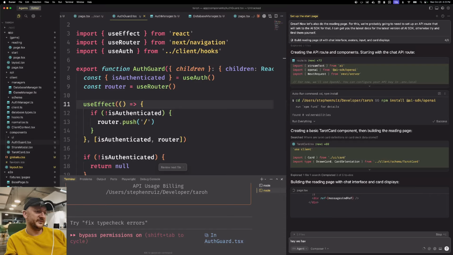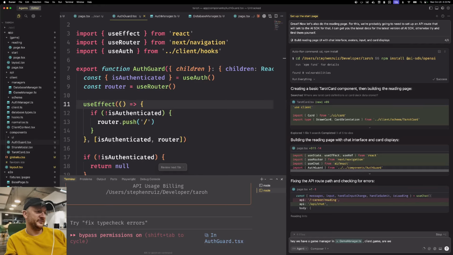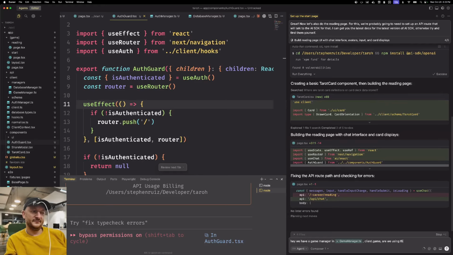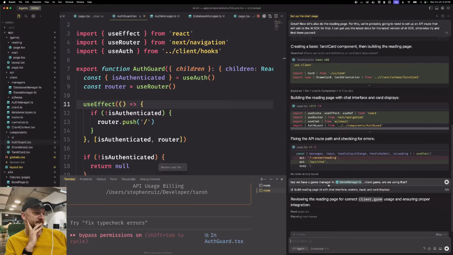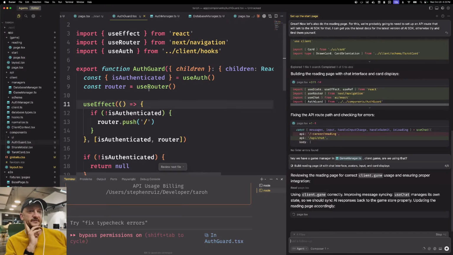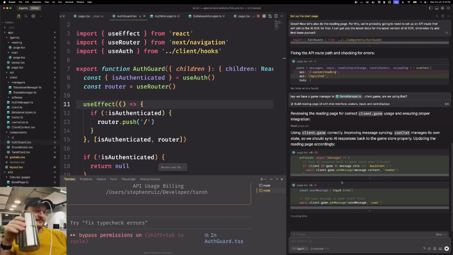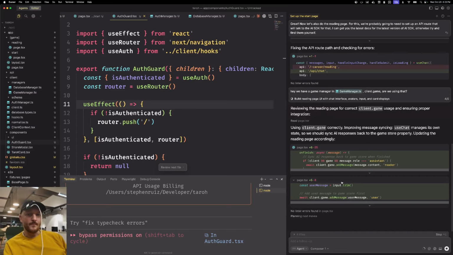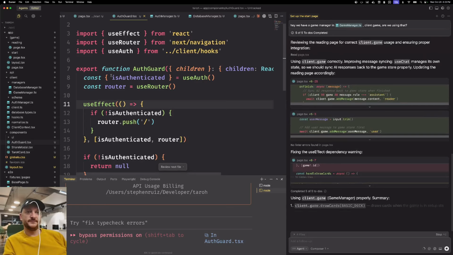Hey, we have a game manager, client.game. Are we using that? Yeah, I don't think we were. Use the client.game correctly. Improving message syncing. Use chat manages its own state, so we should sync response back to the game store properly. Updating the reading page accordingly. All right. Yeah, that's Chuchin. Let me see.